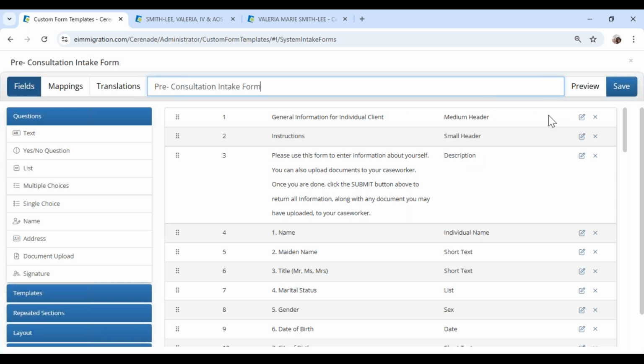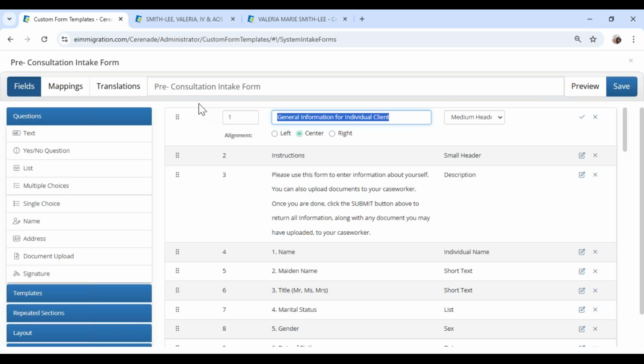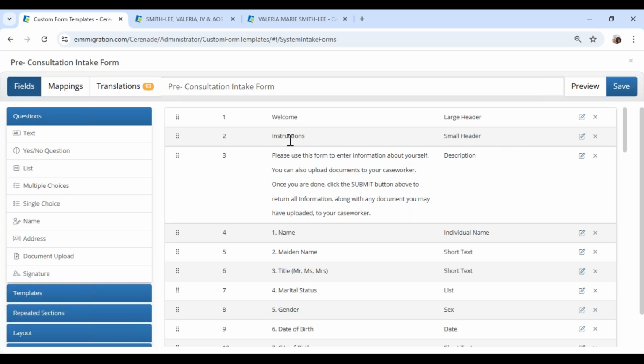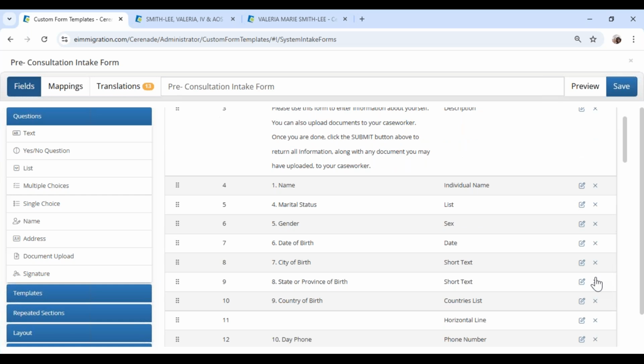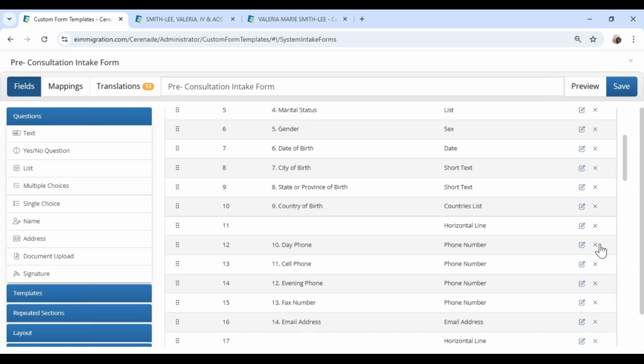I want to change the header to something very simple, like welcome. I want to put that center, maybe small, large, so I can change the way this questionnaire looks. I want to remove questions, so maybe I don't care for their maiden name or title. Just a very, very basic questionnaire. I don't care for the day phone number or evening or fax. So again, I can remove on the right.